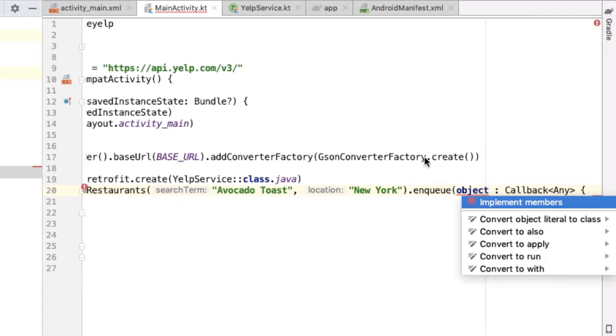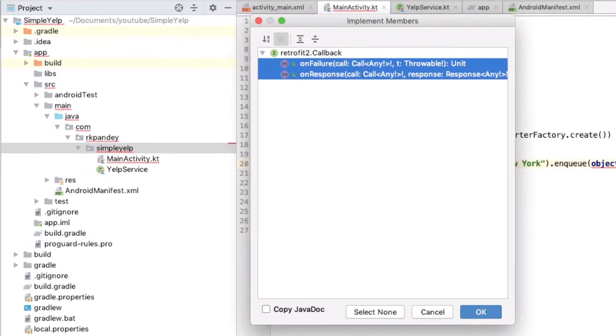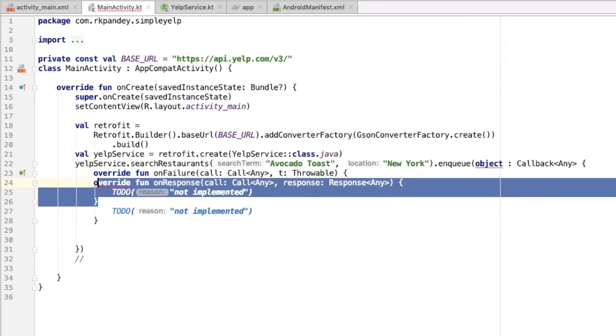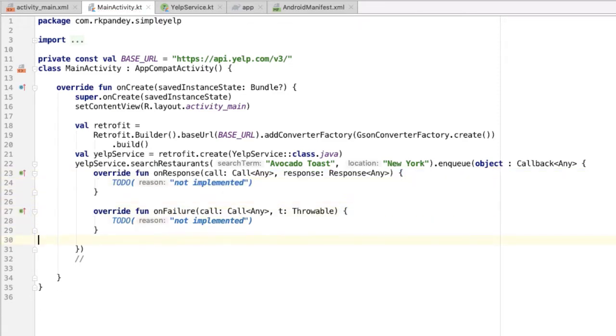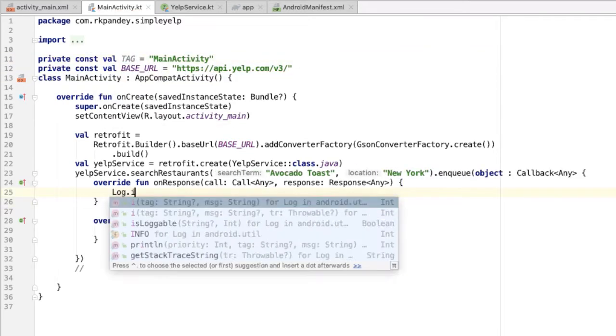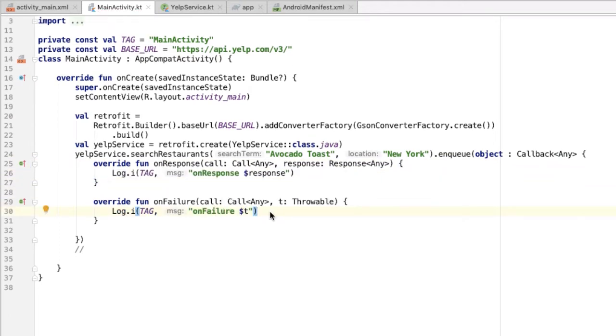I'm going to let Android Studio help us with this. There's two methods we need to override: onFailure and onResponse. So my pattern, I just typically prefer to have the onResponse above the onFailure. Let's add in a log statement. Okay, at this point, let's try running the app.